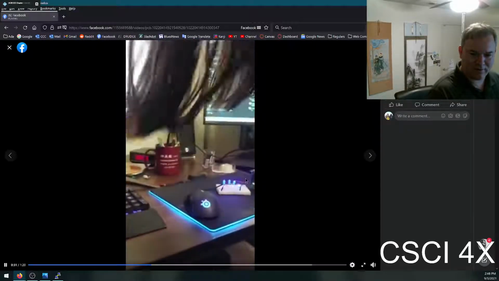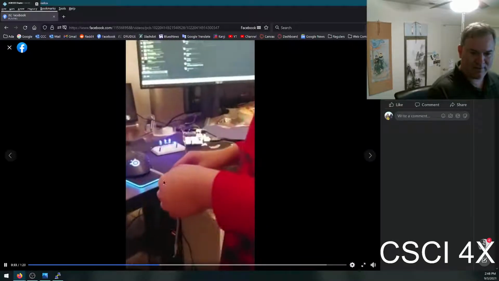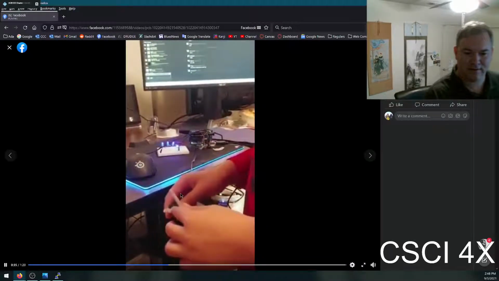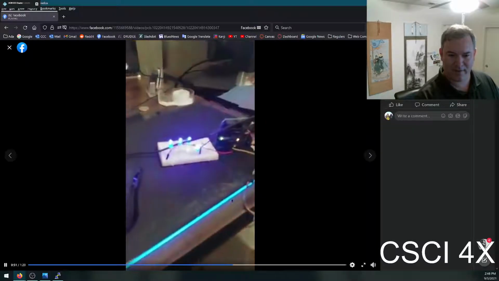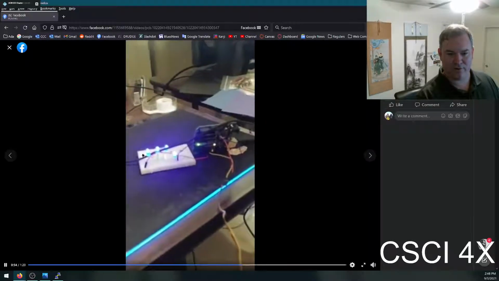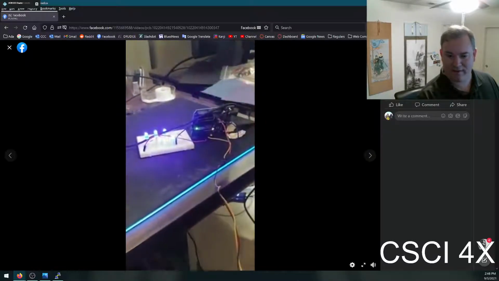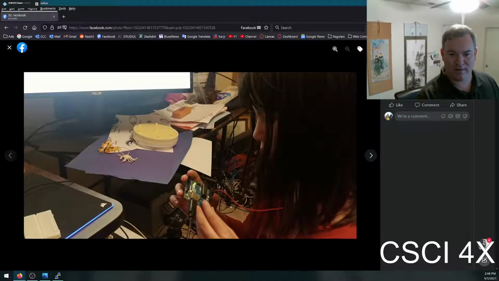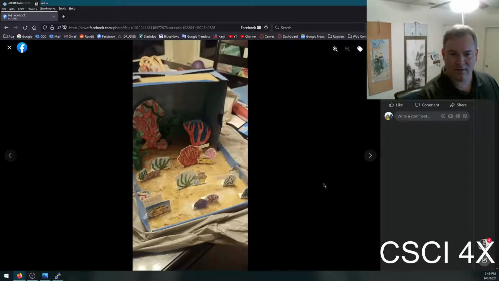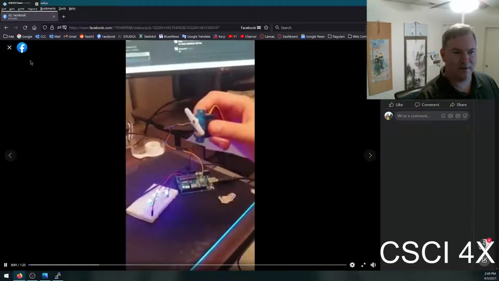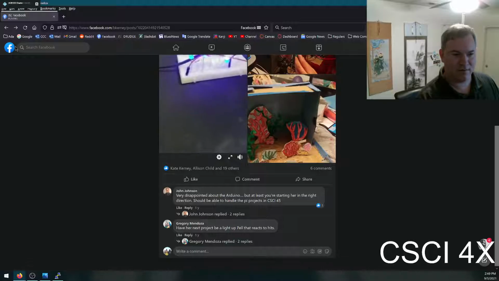So you can see there we have an Arduino set up with some LEDs. My daughter's gluing a fish onto it, and we have the Arduino controlling the brightness and intensity of these LEDs. There she is wiring it, and there's the coral diorama.